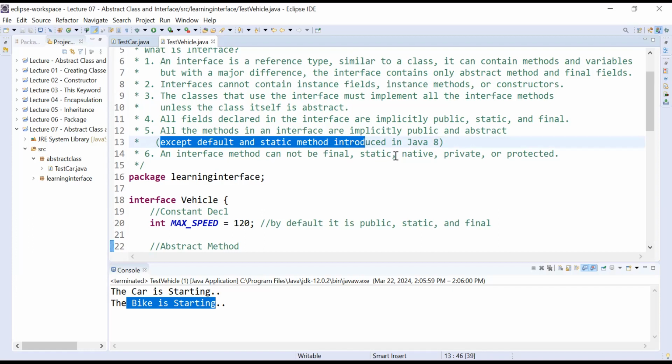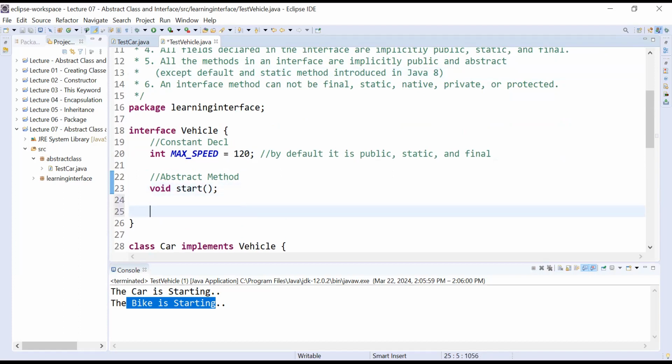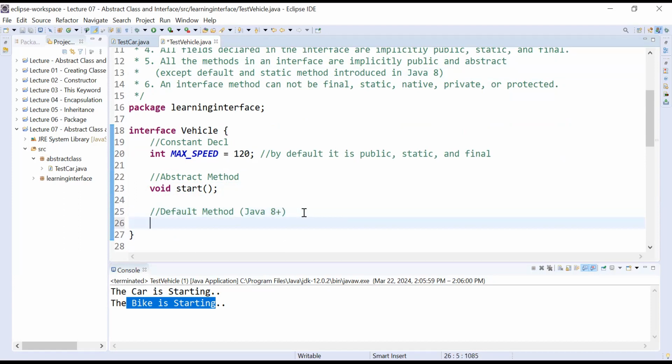Java 8 has introduced new features. You can add some default or static methods also in the interface. Let me help you understand how you will add default methods, because it is a new feature of Java 8. Let me show you adding a default method. I will highlight this. This is the Java 8 feature. Before Java 8, Java 7 doesn't allow default methods and static methods.